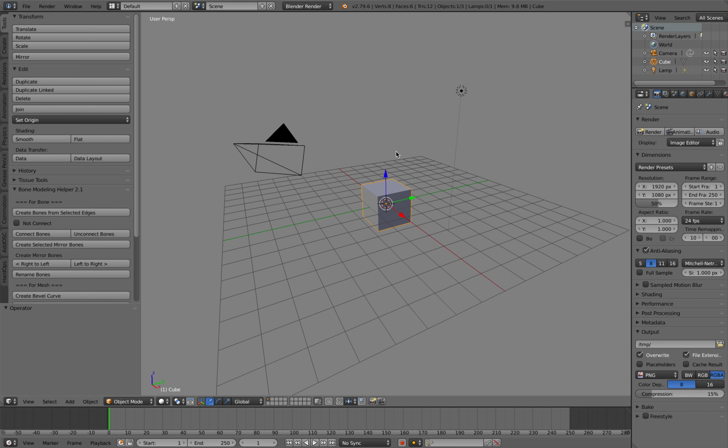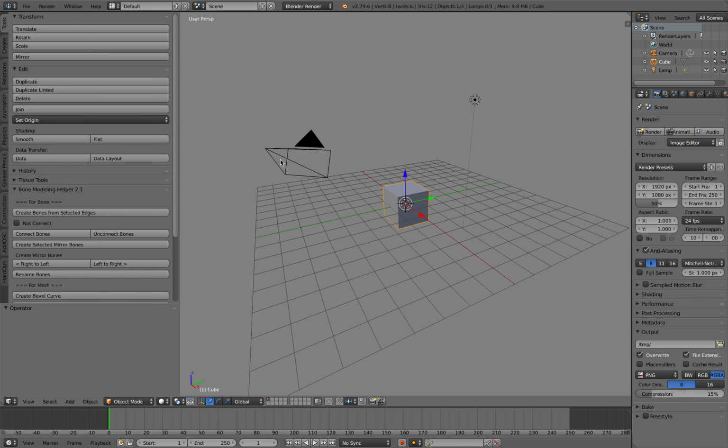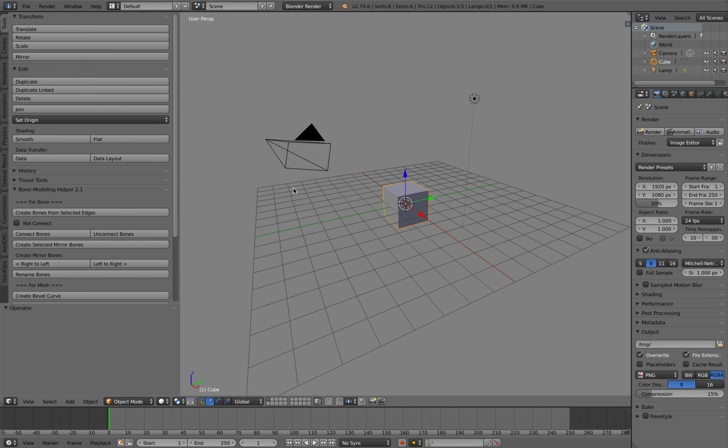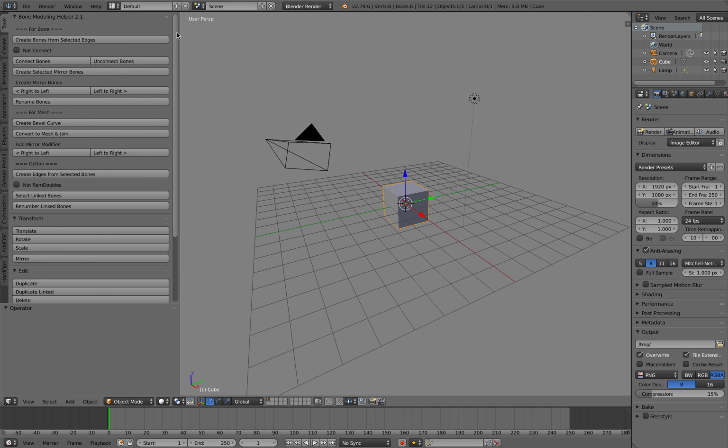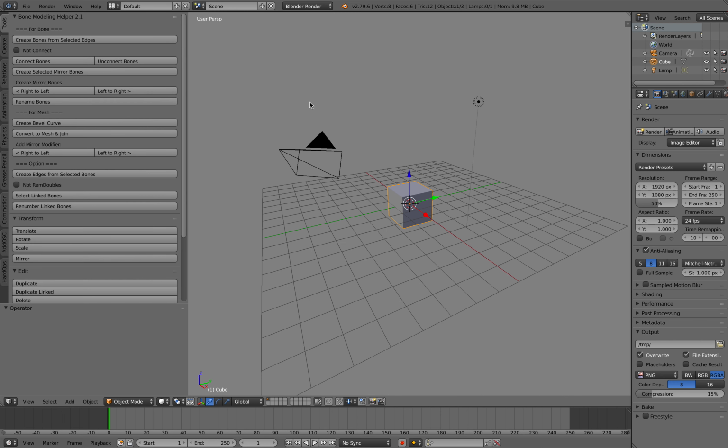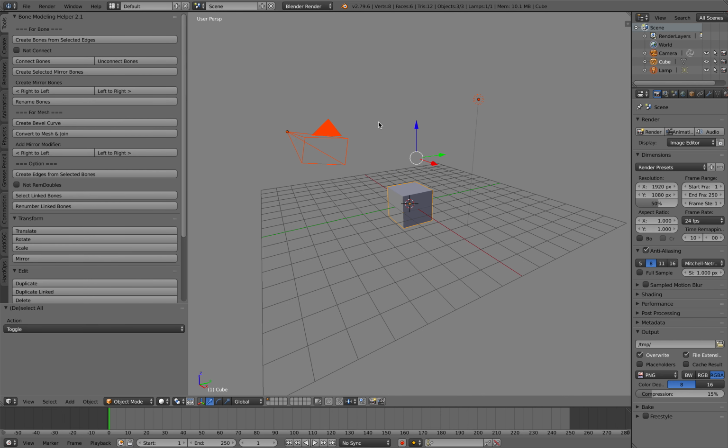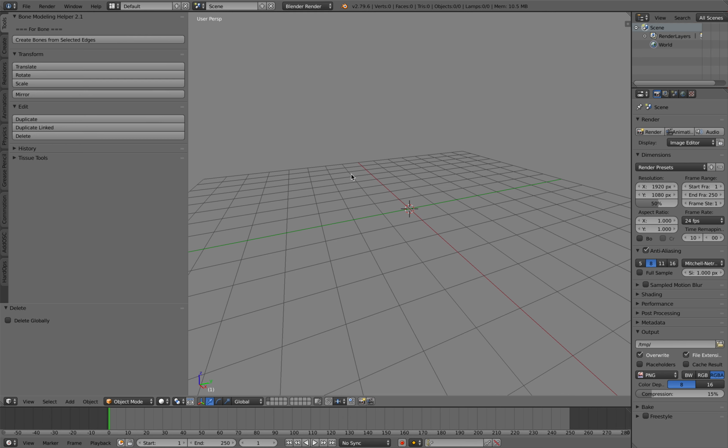To BSLIVE. In this episode, I want to explore this add-on. This is an old add-on for Blender 2.79. It's called Bone Modeling Helper. The creator is a developer from Japan, and this is quite an old add-on, but still working really well.